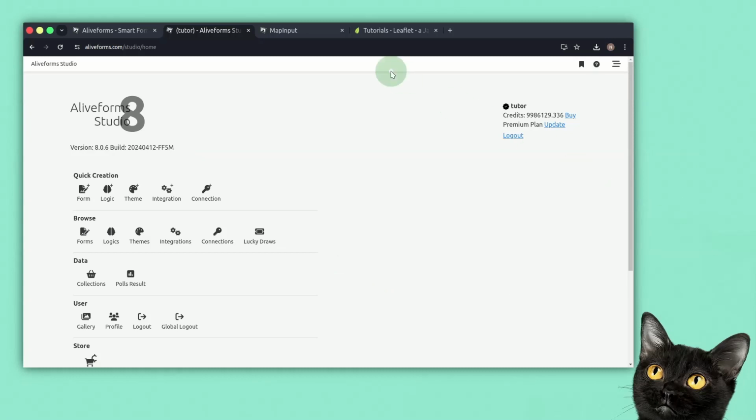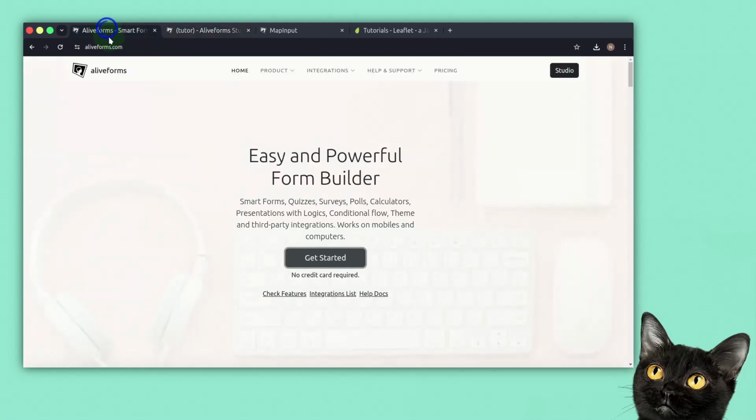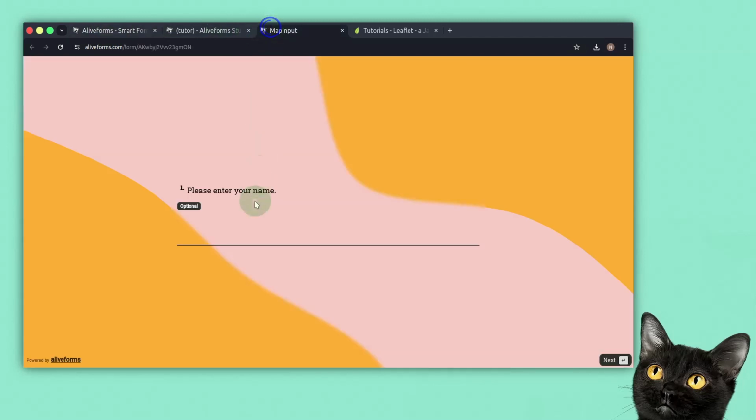Let's say that you are creating a form for order registration, or a pickup and drop service, where you require your user or form filler to select a location on the form. And here is the demonstration of that.